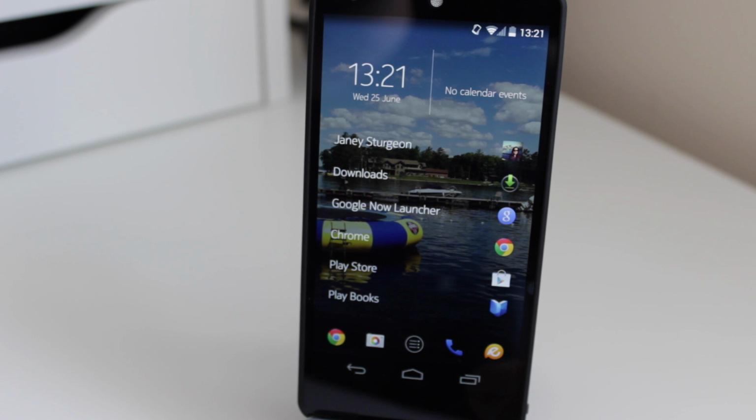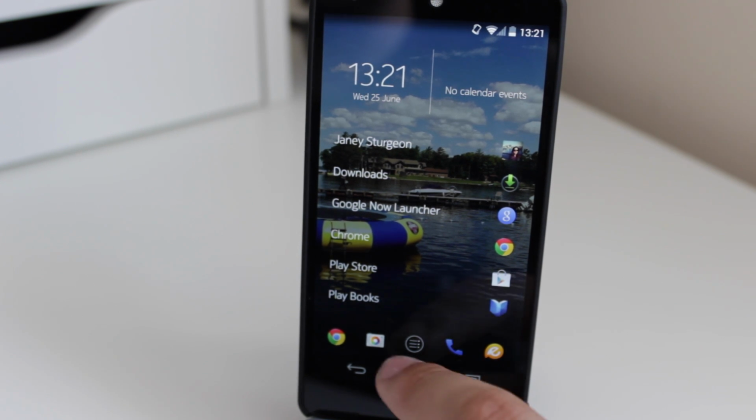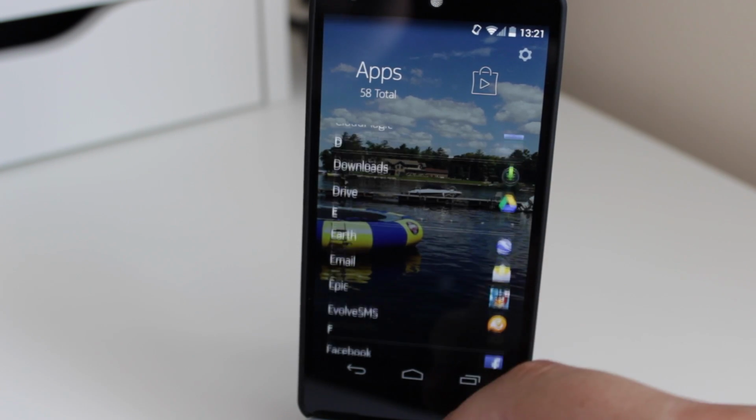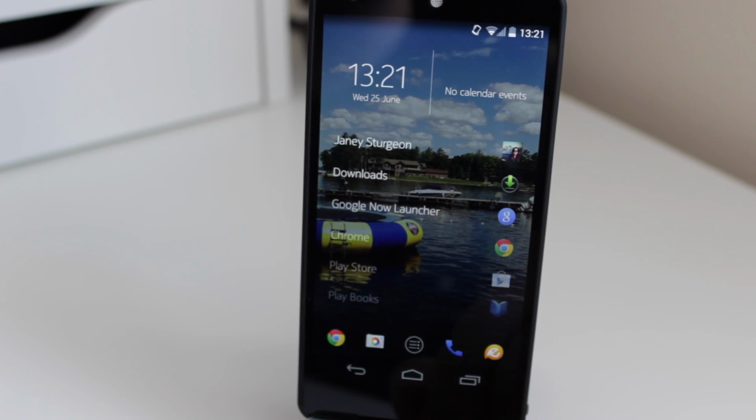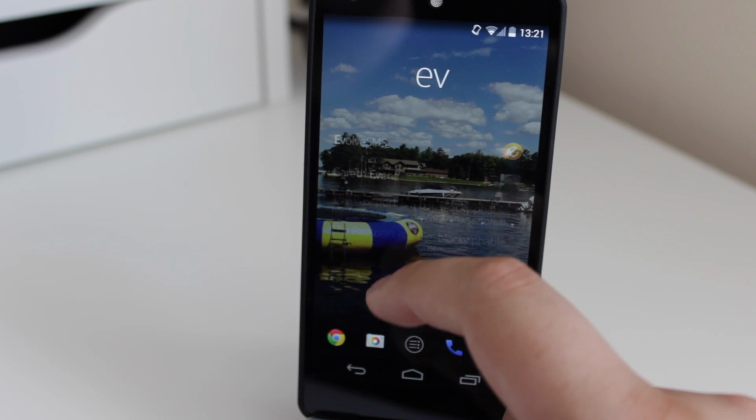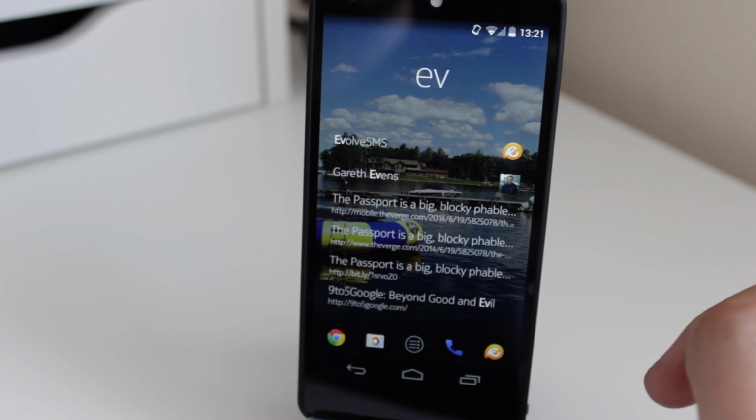So in terms of this gesture area just here, I want to try this out to search for another application. So I'm just going to go into my app drawer here. I'm going to search for Evolve SMS. So again, I'm guessing I can just do EVO. And it's pretty much got it there straight away.